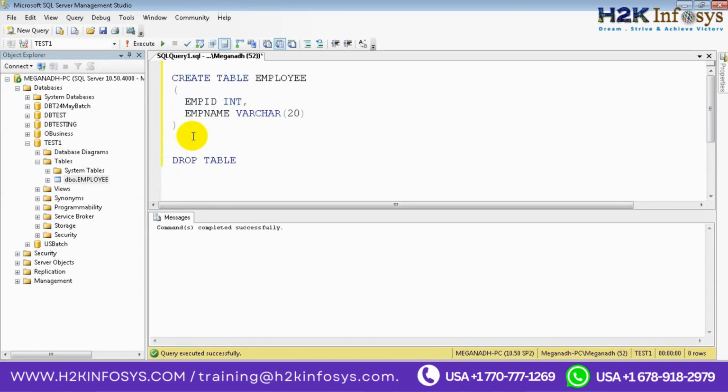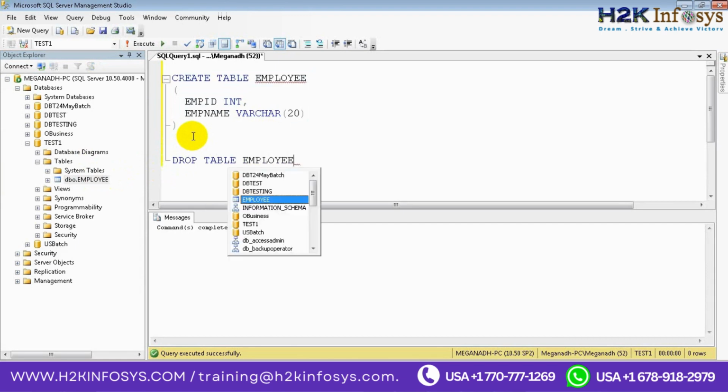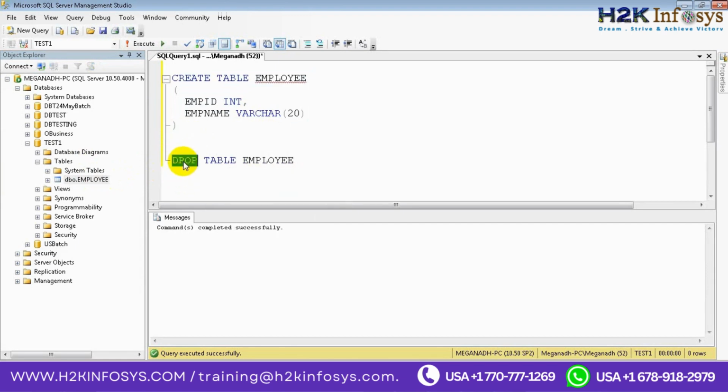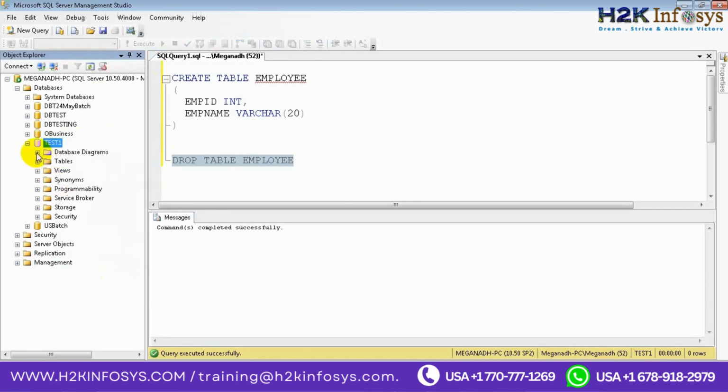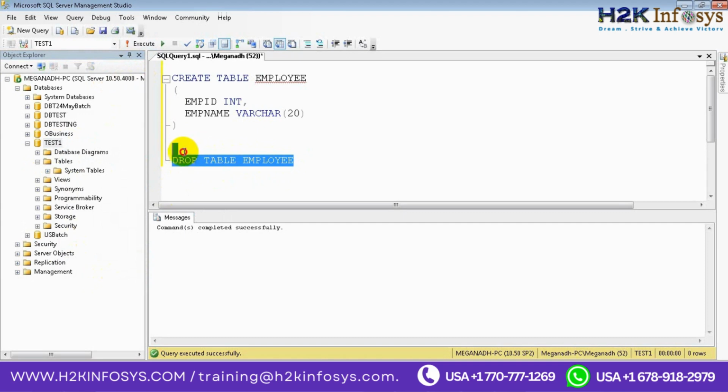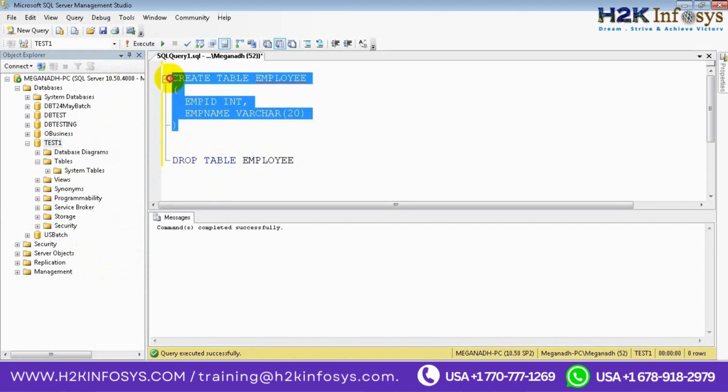You need to give the table name employee. Okay, so drop table followed by the table name will remove the complete table. So if I execute this, and if I refresh this test 1 database, I'll not see the table anymore because the table has been dropped. Okay, drop table will remove the table, create table will create a table.